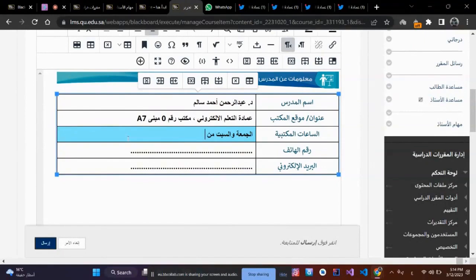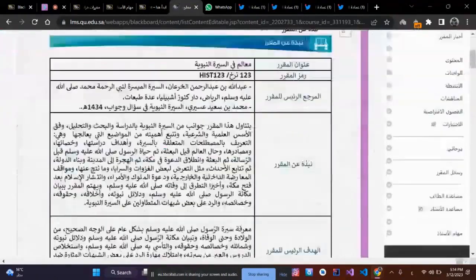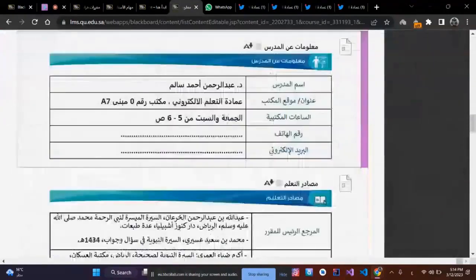Of course, you're not writing this information. You're writing your own schedule because these aren't my times either. Okay? For example, if you want to put your phone number for WhatsApp and your email, it's the same format. Is that clear? As soon as you click send, this information is saved. When the student logs in, they find this information.